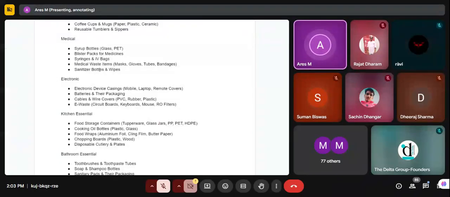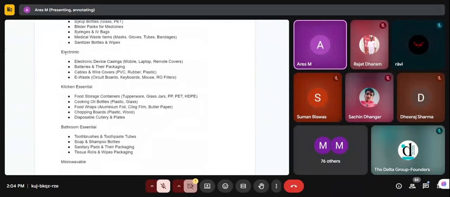Medical: which items are used in medicals, like syrup, blister packs, medicine tablet packages, syringes, injection syringes. They are all medical uses. Okay, so their general application is medical. Electrical and electronics items, their general application is electronic.